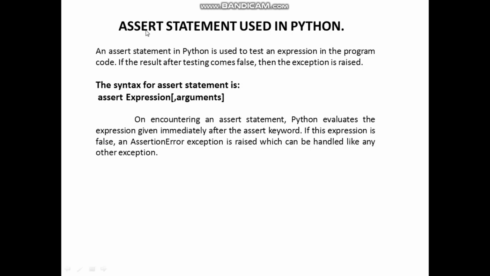Let us discuss the assert statement used in Python. An assert statement in Python is used to test an expression in the program code. If the result after testing becomes false, then the exception will be raised. If the condition gets true, then the next statement after this will be executed.